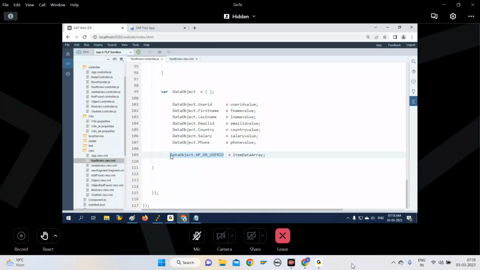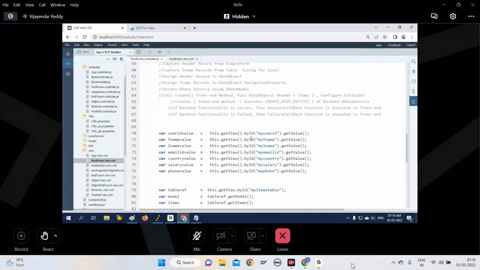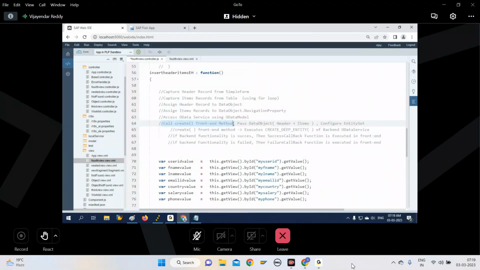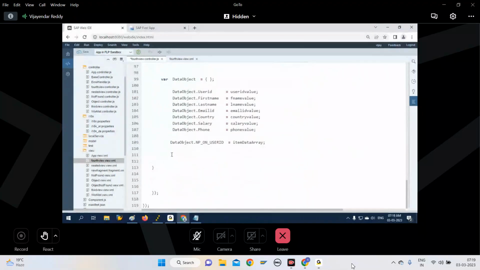Now what we need to do? Sorry, first we need to access OData service using OData model. I want to connect to backend system, OData service. And I need to pass header record, item record, everything I need to pass it. So first access OData service using OData model.